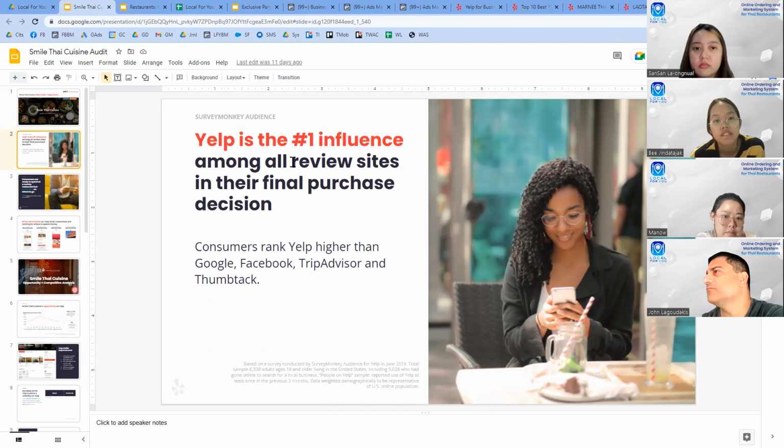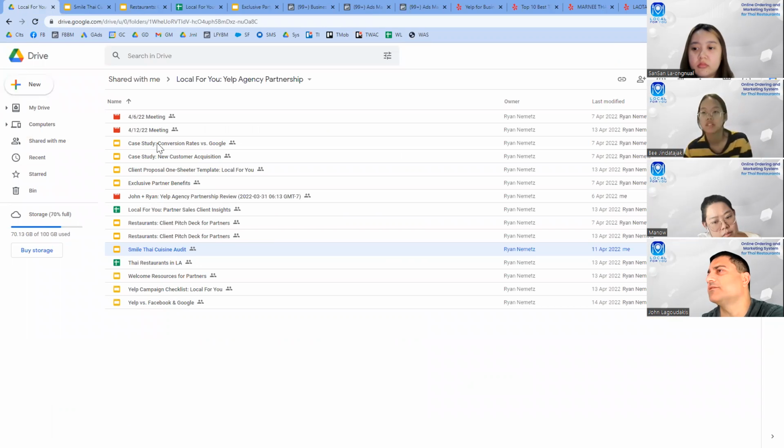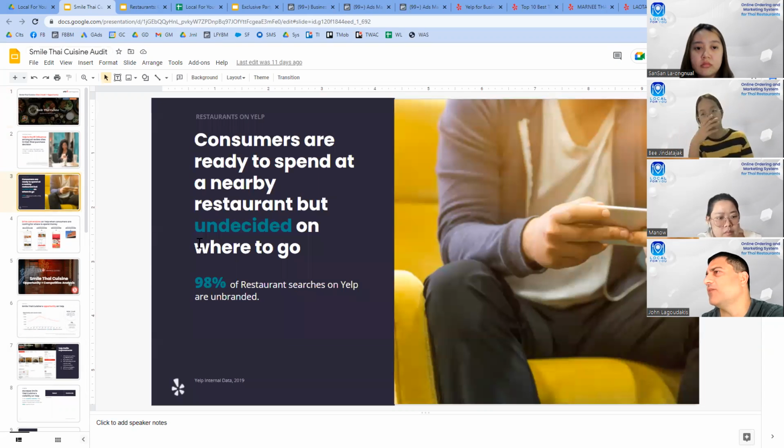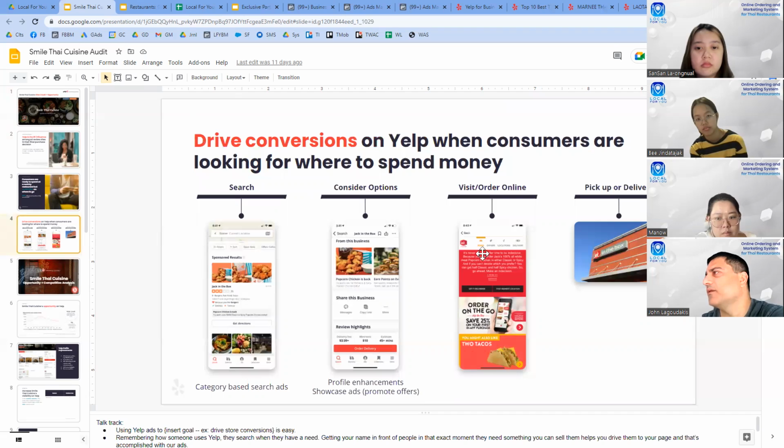Anyway, like I said, I'm going to give you guys access to this whole folder, so you can check out these resources whenever you like. But basically, it runs through some different statistics, why they want to be using Yelp. And this is the process people go through. They search, they consider, they check out the listings, they can visit the restaurant.